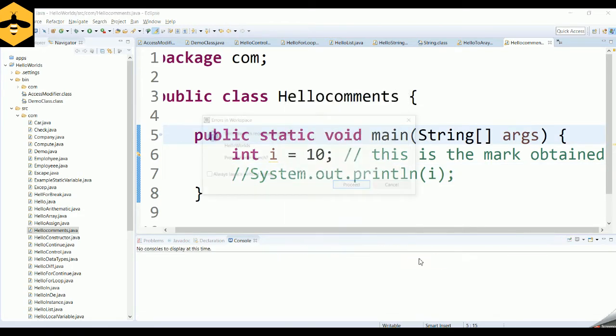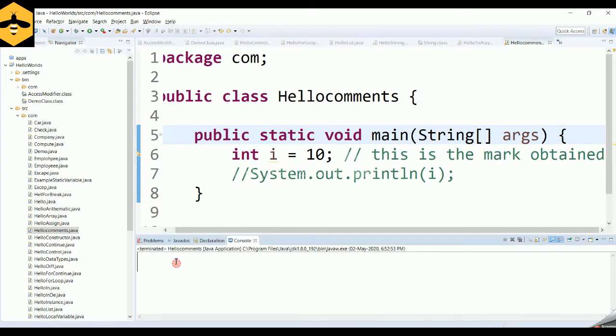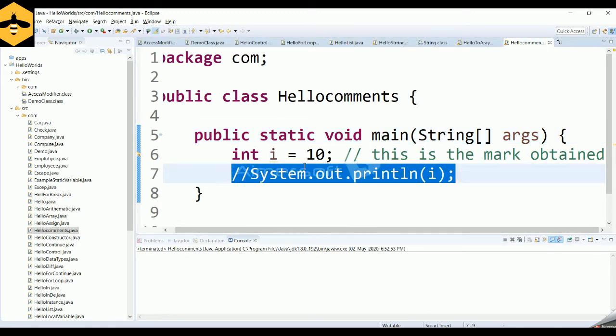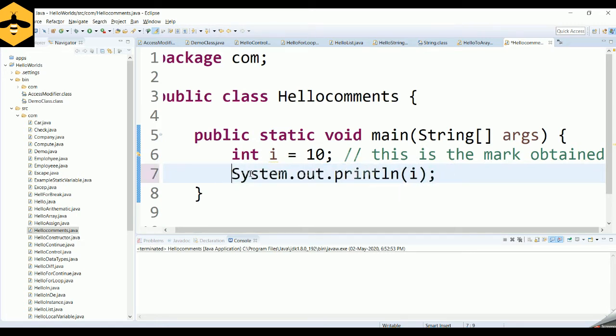Now if you run this particular program, there will not be anything in the output because we have commented it out. The System.out.println statement has been commented out, so this statement will not get executed. This is what is called a single line comment in Java.